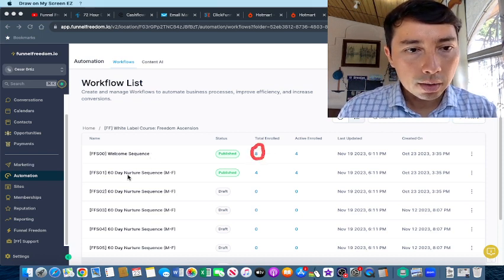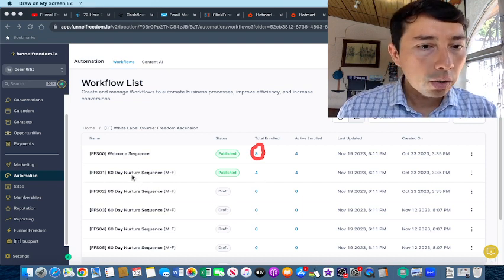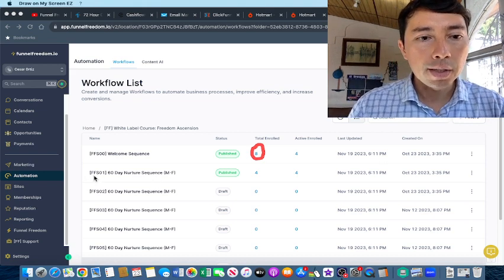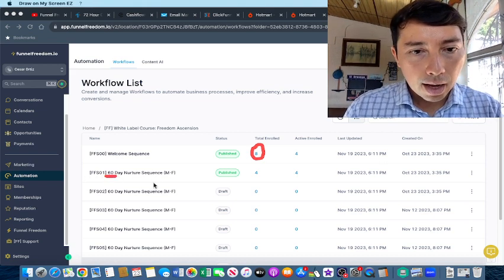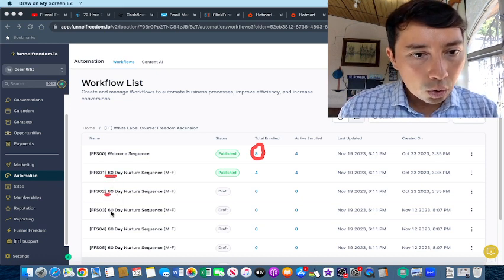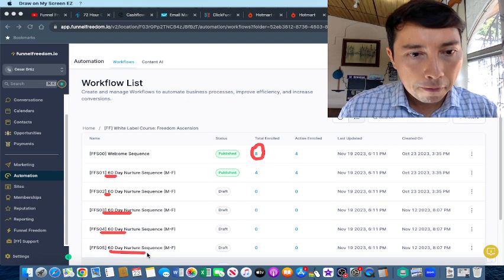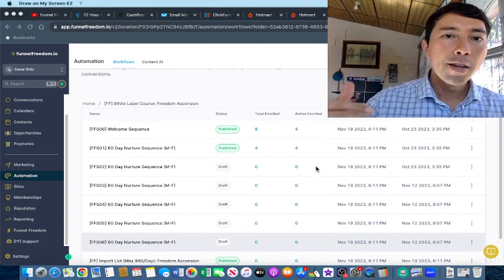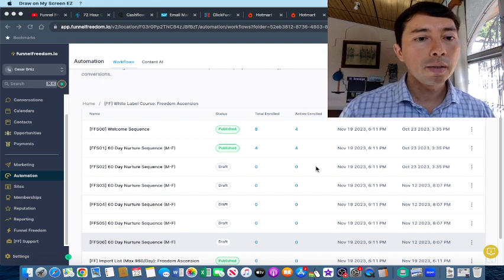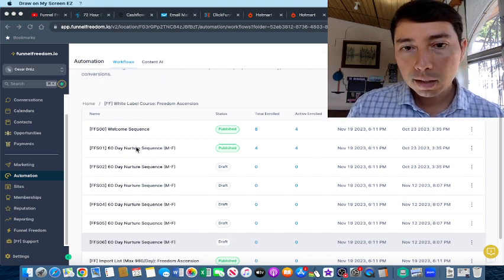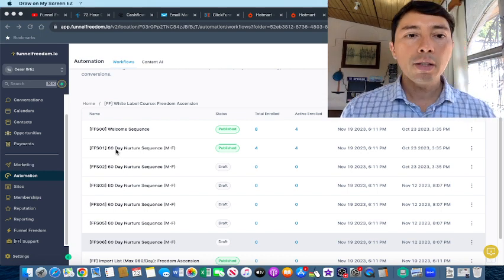on the welcome sequence, and I have another, this is the nurture sequence for 60 days. It has another 60-day one too, so it has 1, 2, 3, 4, 5, 6, so it has 6 nurture sequences, and every sequence has 60 days of emails.